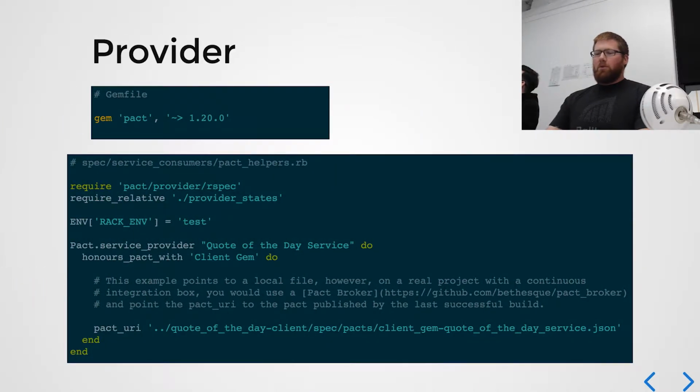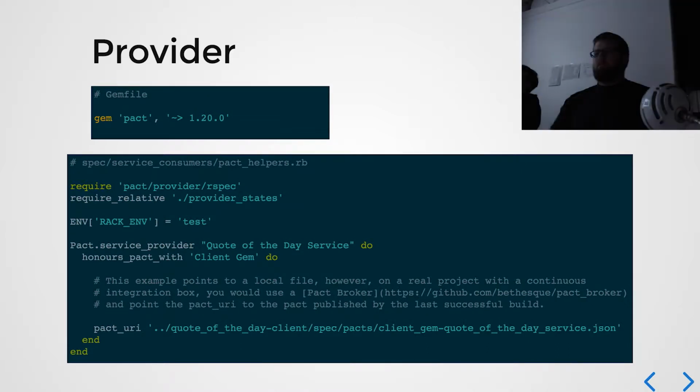So there is a little bit of boilerplate that comes along with the Pact gem. You add a gem to the gem file, and then in your provider you would have something that looks like this. You wouldn't need all this with Rails. This is actually my provider, a Sinatra app, so some things are pretty explicit. But you can see that you have this Pact configuration block. You say that I am a Pact service provider. I call myself the quote of the day service, and I'm going to honor a Pact with my client gem. And I have a Pact URI.